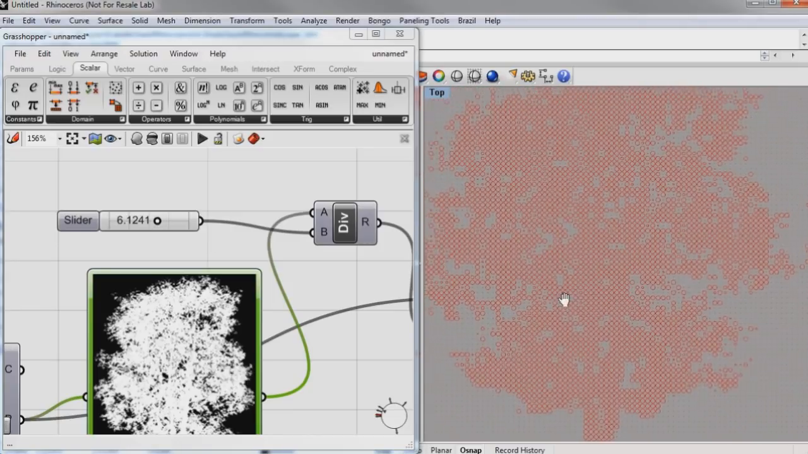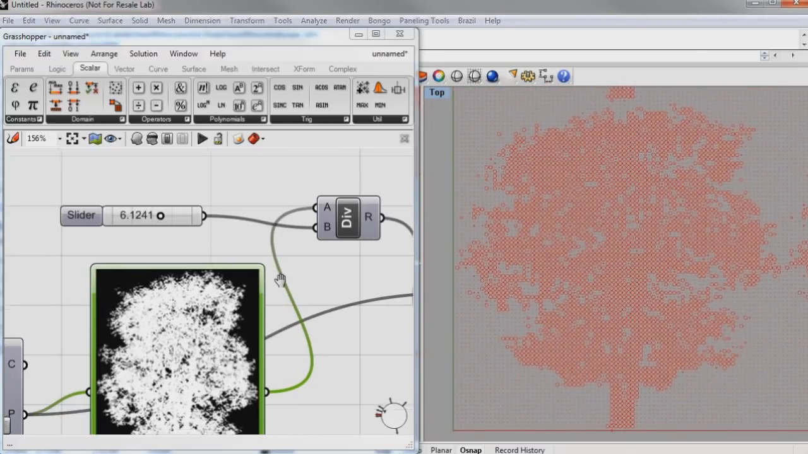And that's how you use the Image Sampler component to affect geometry in Grasshopper.